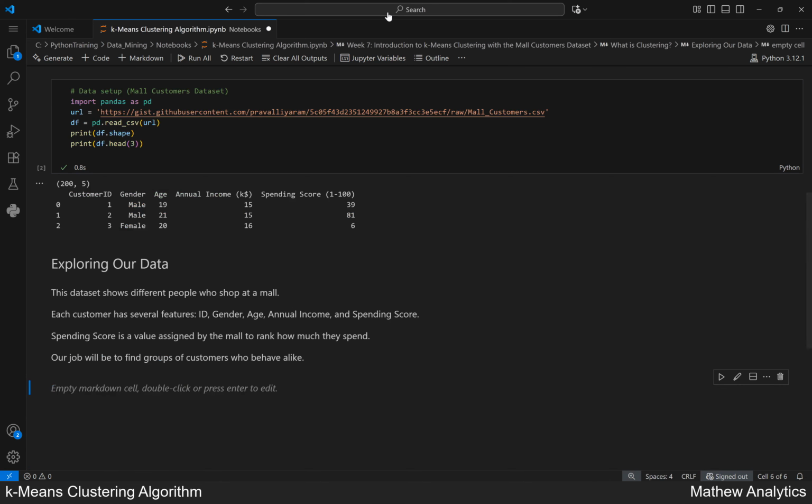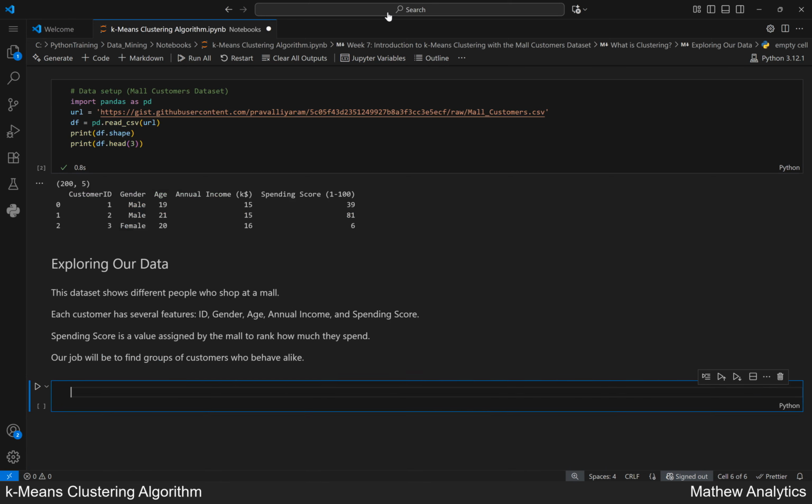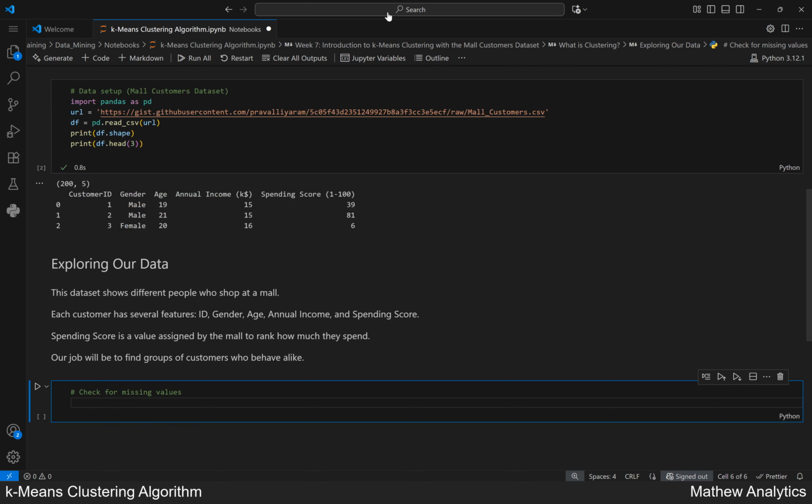Let us make sure our data does not have any missing parts. Now we check for missing values in the data. Printing this helps us see if we are missing any information for any customer.